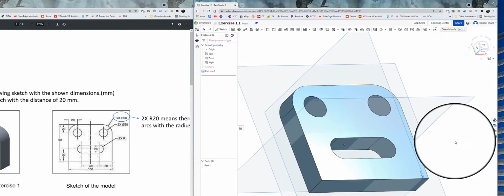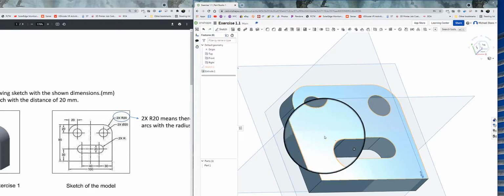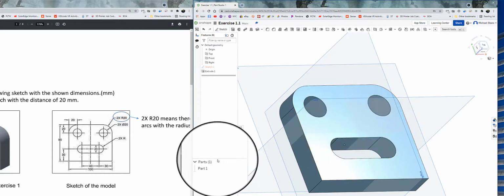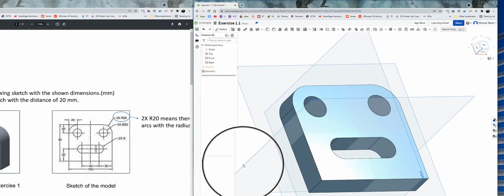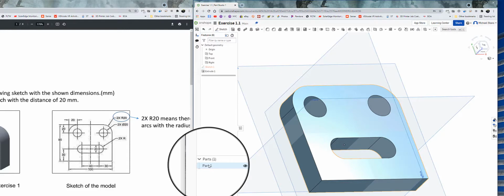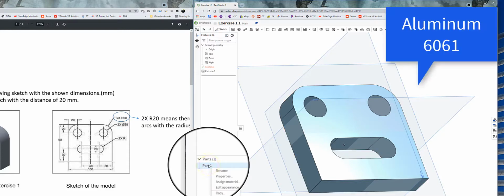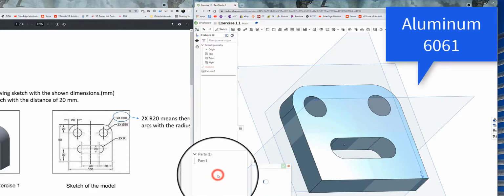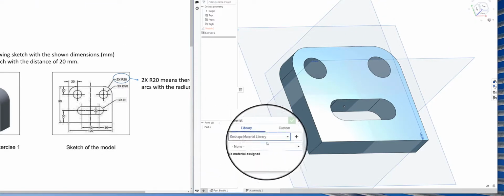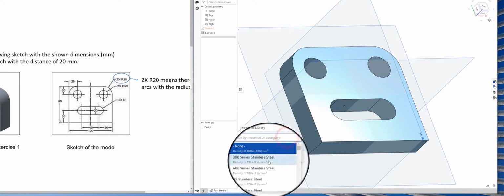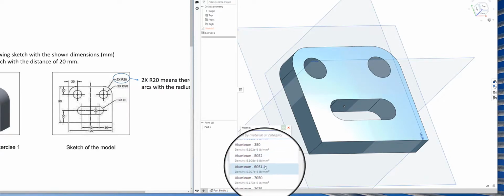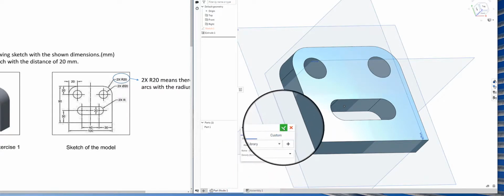So you'll screenshot that, put it in. Now what we also need to do is assign a material for this. I'm going to make all these materials aluminum 6061. So you can right click on part 1 down here, assign material, and we can go from here to aluminum 6061, just like that, hit the check mark.